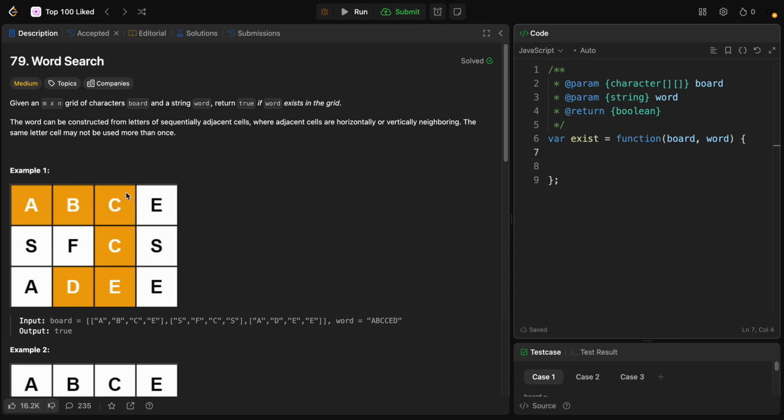Okay. We can do this. How can we do this? Oh, this is a great question. Let me think. So we have these characters like this word: A, B, C, C, E, D, A, B, C, and E, but E doesn't. Another C, but this is not another C.